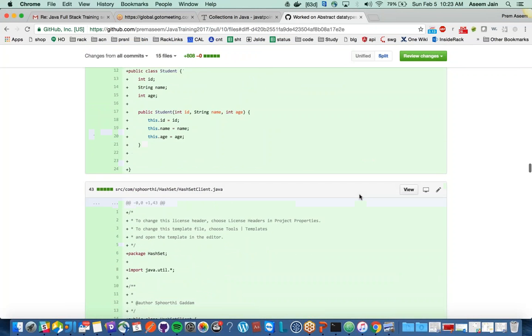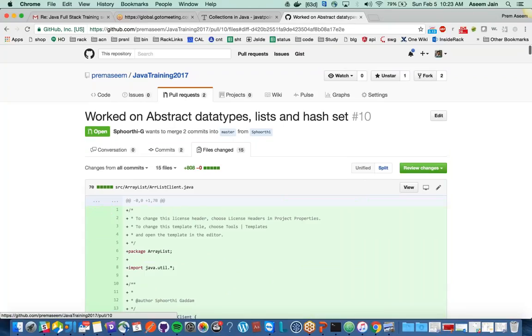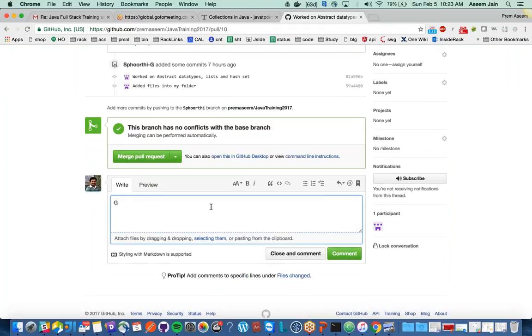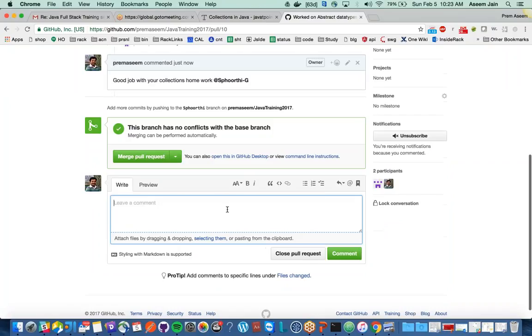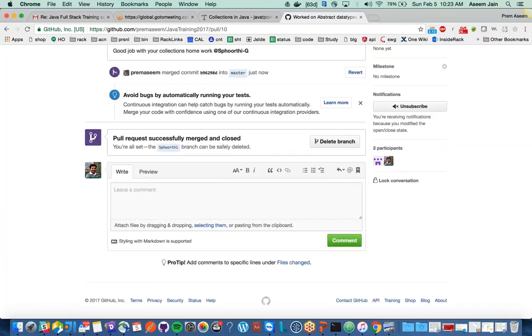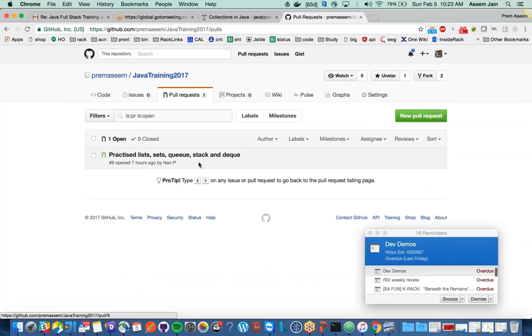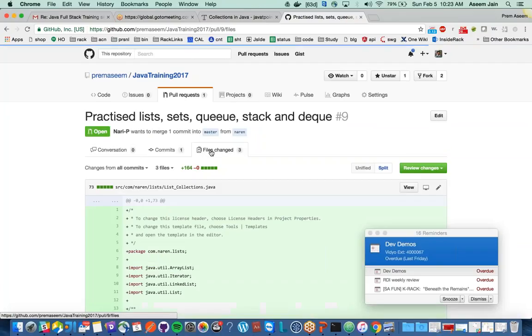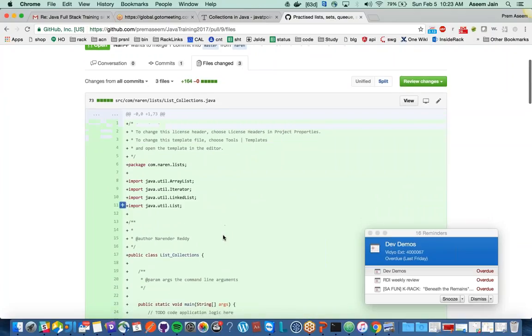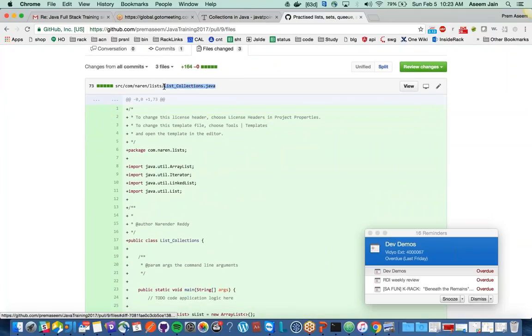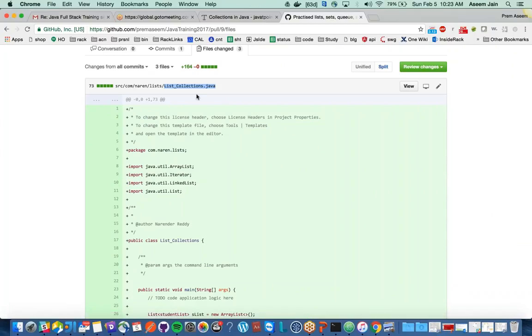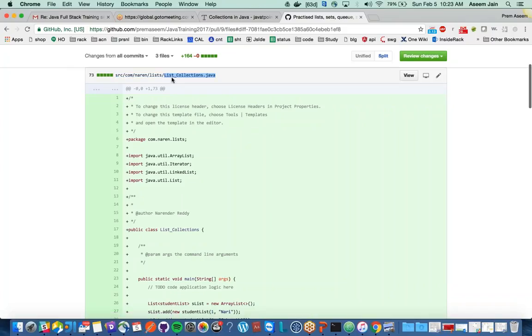First, let's merge this pull request. Now we'll go with Naren P. So he has list underscore collections. I am not sure if Naren is coming from a JavaScript background or Python background, but in Python they use underscore in class conventions, but in Java it is always camel case.